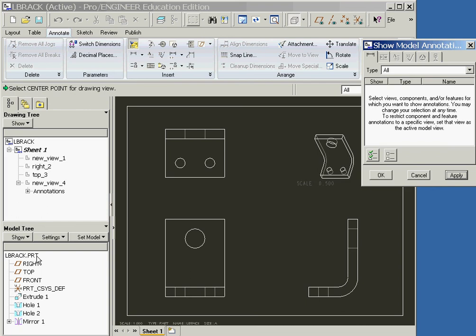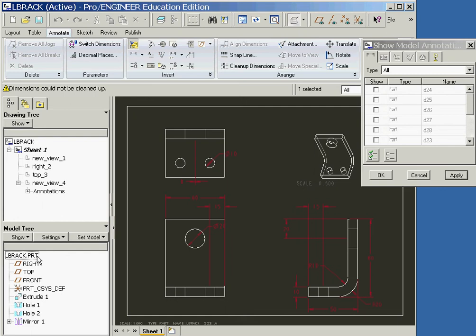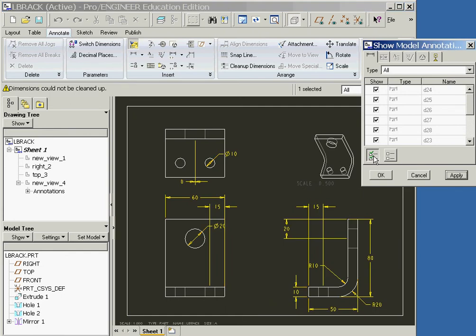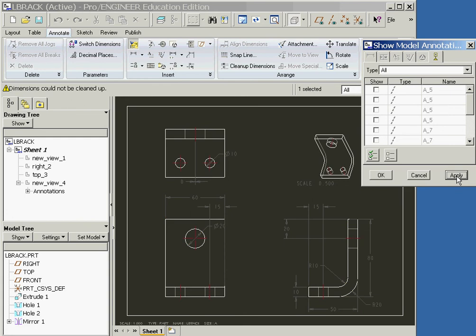We'll now move the cursor into the Model Tree window and click on the part name to select the entire part. We'll now click on the button at the lower left corner of the Show Model Annotations window in order to select all of the dimensions. As you can see, the drawing has been automatically dimensioned with the dimensions that were used to create the features of the part. We will keep some of these dimensions, delete others, and then add some of our own. For now, we'll accept these dimensions by clicking on the Apply button.